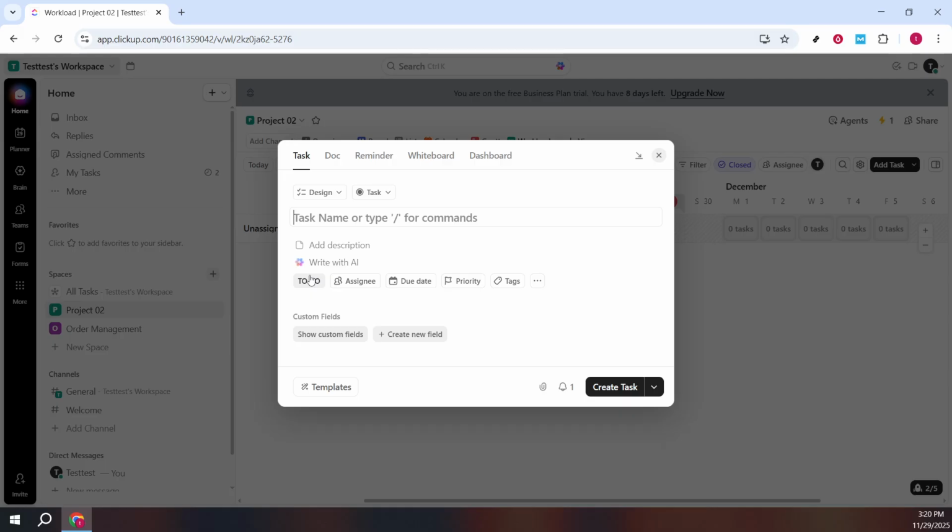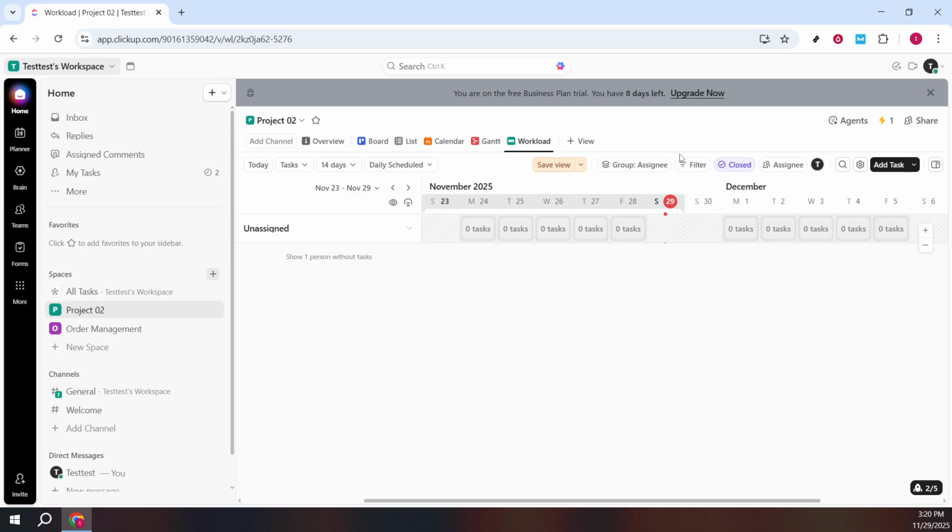That's it. Go to ClickUp, open your space, switch to workload, customize, filter, align estimates with schedule, and add tasks directly as you plan. Save your view settings so you can revisit the same configuration later, and review workload regularly to keep your team balanced and your projects on track.